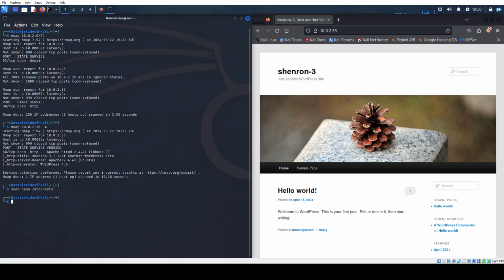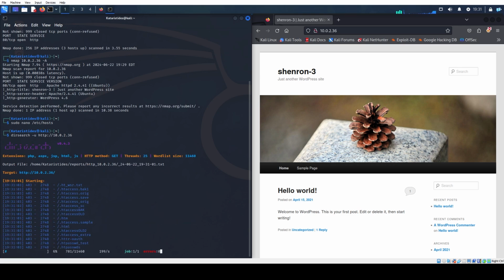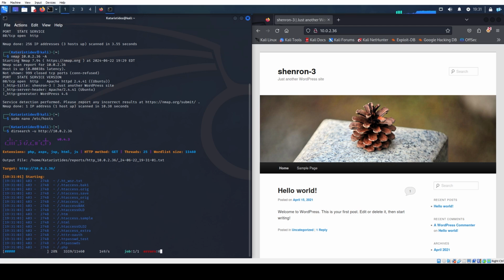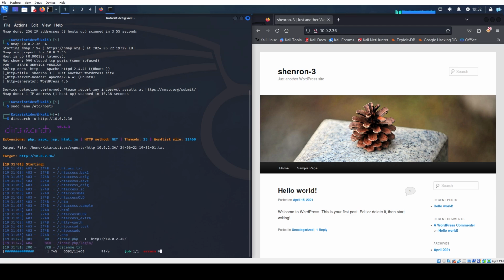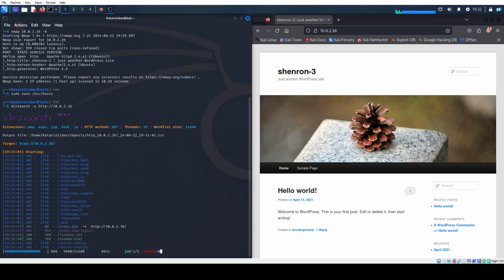Back in your bash shell, let's search for additional files and directories that might be available to us. It doesn't matter which directory enumeration tool you use for this, but for the sake of variety, I'm going to use dirsearch. Run the command dirsearch -u http://10.0.2.36. If you wanted to do a recursive search, in other words, if you wanted to search inside any discovered directories, you can do this by adding the -r modifier. This takes a lot longer though, and for our purposes it's not needed.